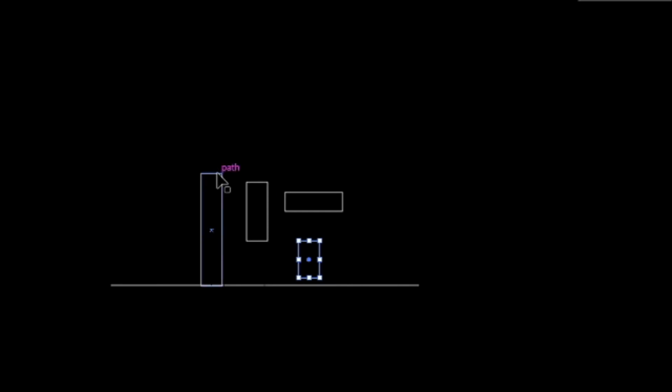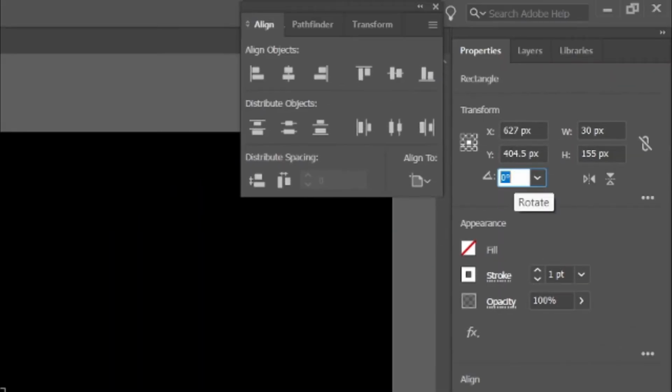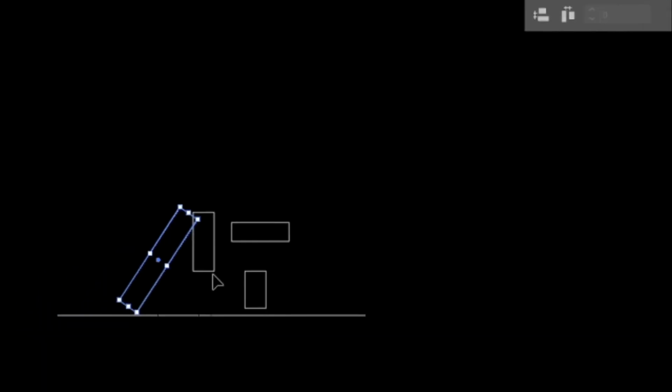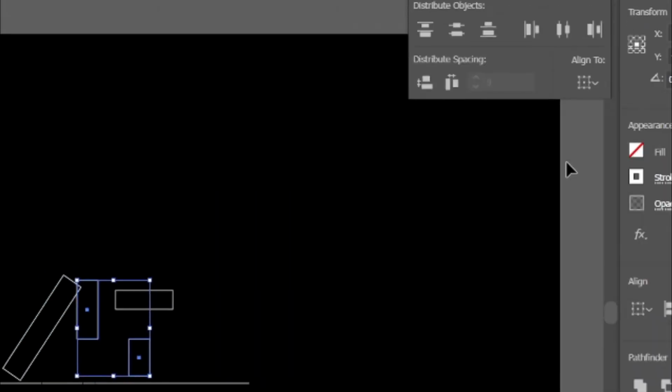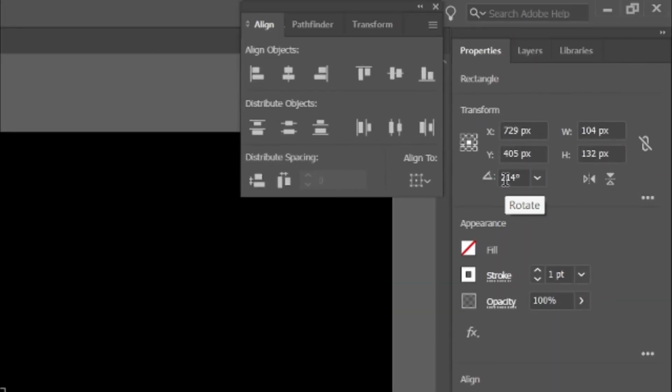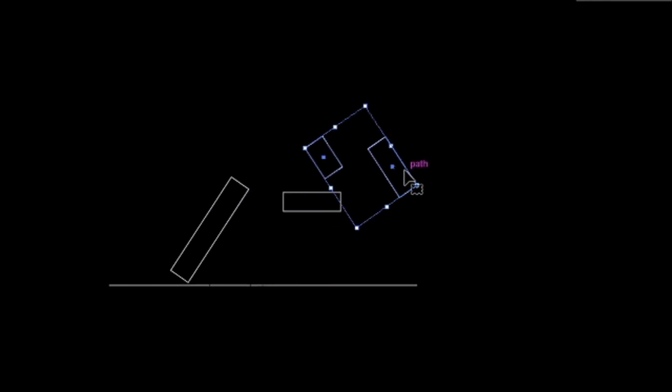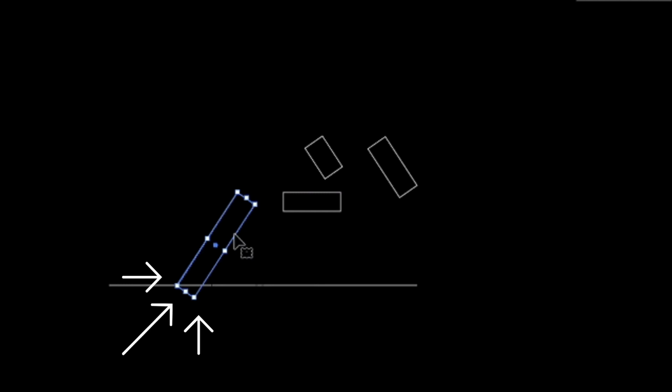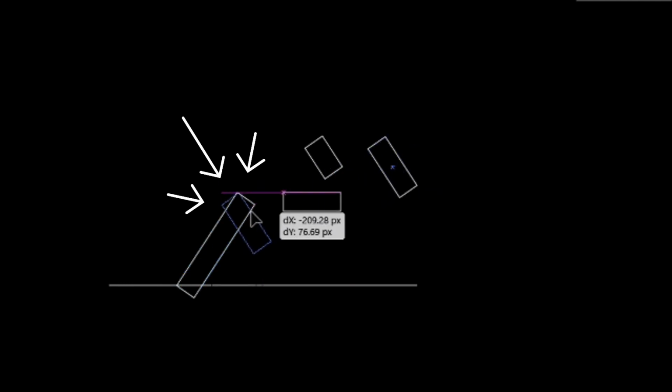Then select the first rectangle and change its angle to 326 degrees. Then select both rectangles and change its angle to 214 degrees. Move the 2 rectangles and select the first one, move it near to the line and make it touch the bottom of the line. Then select the last one and place it at the top of the first rectangle.